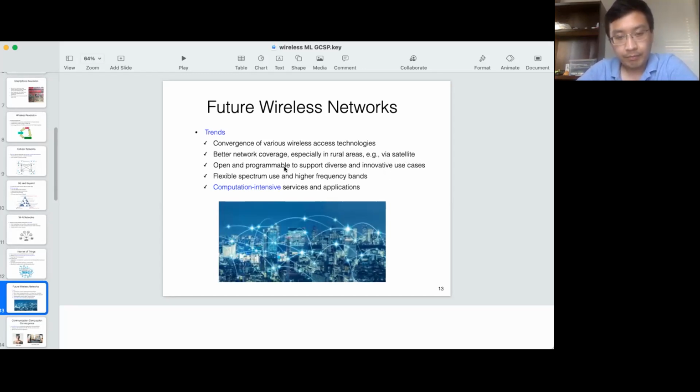And one big difference for future wireless networks is that it will be more open and programmable to support diverse and innovative use cases. So in current wireless networks, it's kind of closed and inflexible in the sense that you cannot change the network much. But in the future, it will be much more flexible. And for wireless networks, in terms of spectrum usage and frequency bands, we will use higher frequency bands, which are more unoccupied.